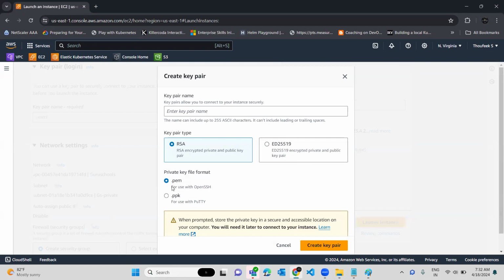Yeah, we can directly convert from here. That's all I mean. So we can choose the default one. PEM is fine, and give it a name. I think you hadn't selected .ppk, so that's why your PuTTY didn't work. If you had set the .ppk radio button, then maybe PuTTY would have worked.